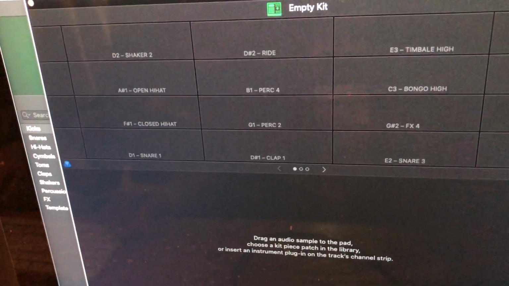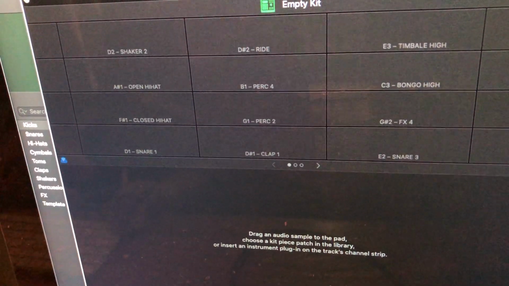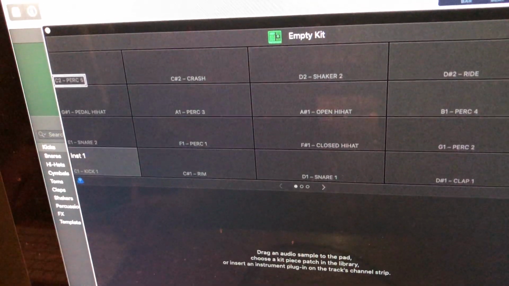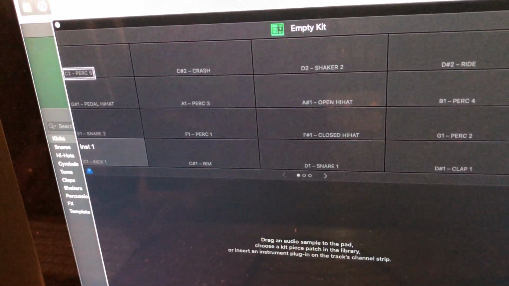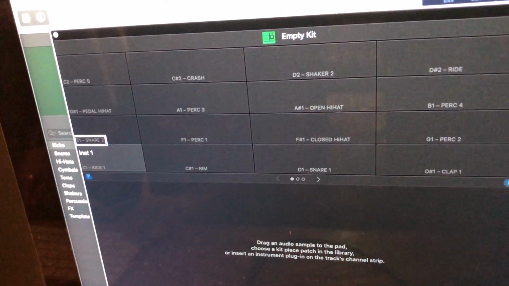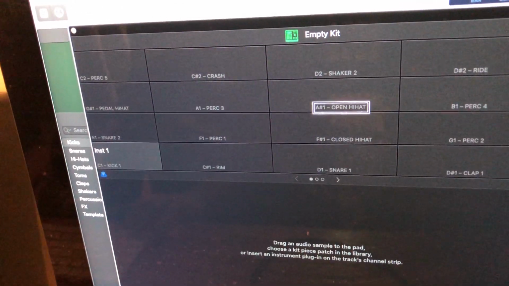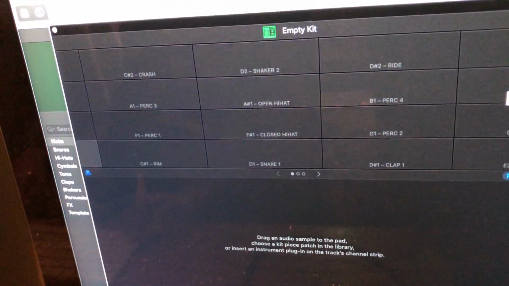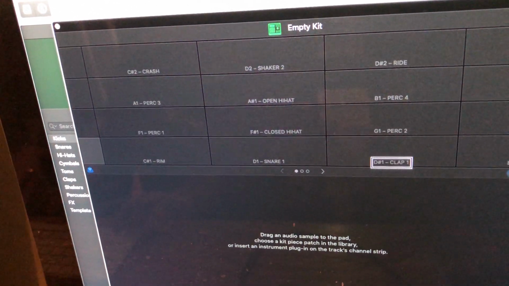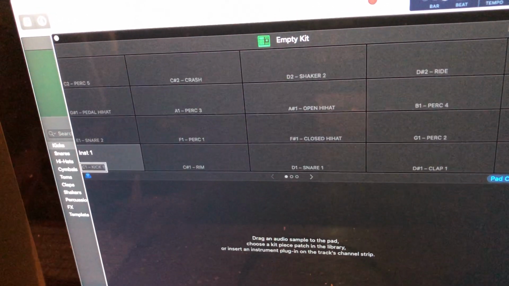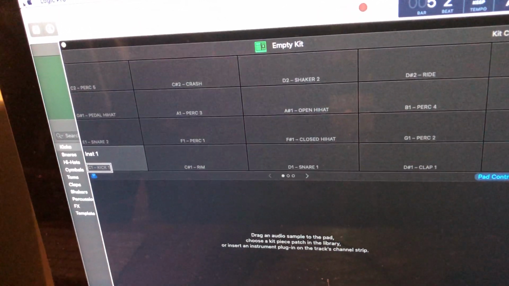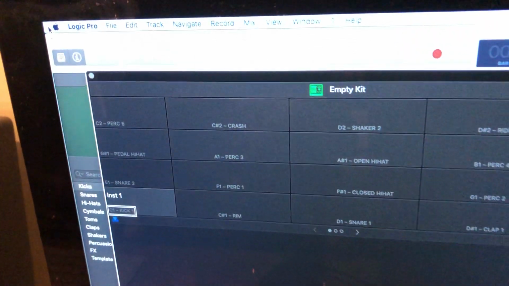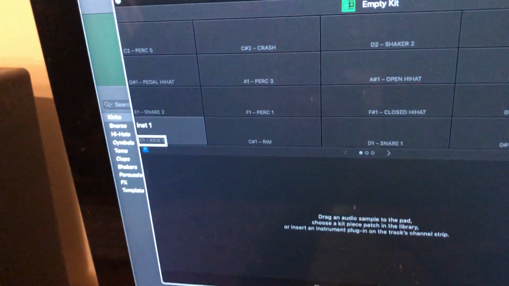It's E3, F3, timbale mid. So basically, we have to find the key that we want to start with. C2, perk 5. E1, snare tip. G number 1, jam block. C3, bongo high. E2, snare 3. D1, clap. D1, snare 1. C1, kick 1. There we go, C1. Now these names are just suggestions. You don't have to limit yourself to just that sound, but we will just for this because it's easy.